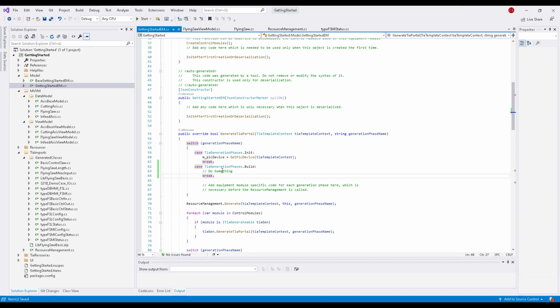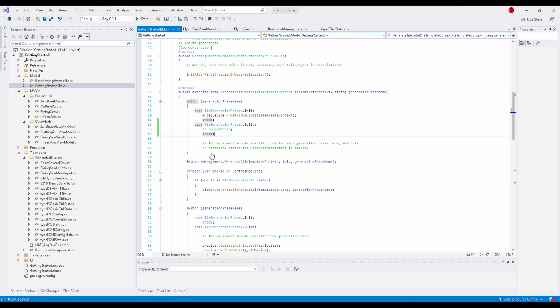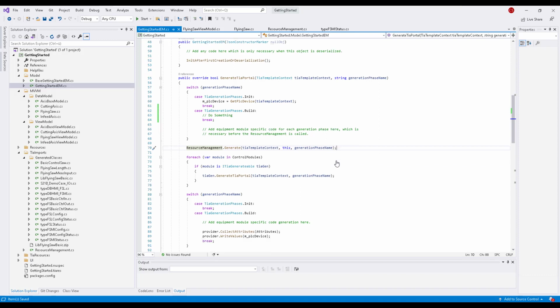So this way you can add all of whatever you want to add. You might have noticed that we have two of these switch case constructs. So you can see here there's one switch case, and then, and this is an important part, we have this ResourceManagement.generate, which happens afterwards, also gets the generation phase name. So this also reacts to the different generation phases.